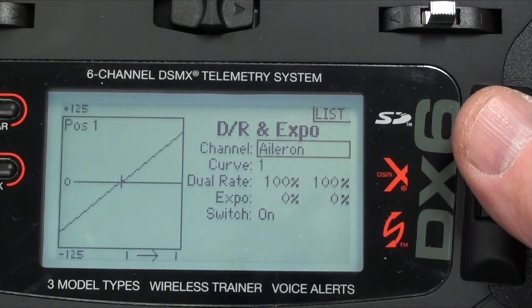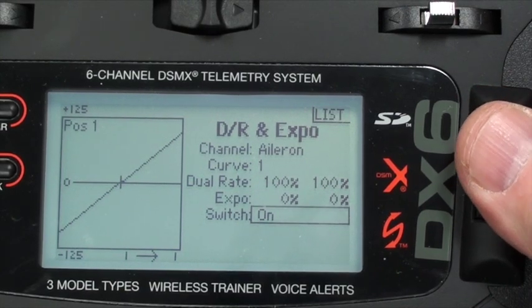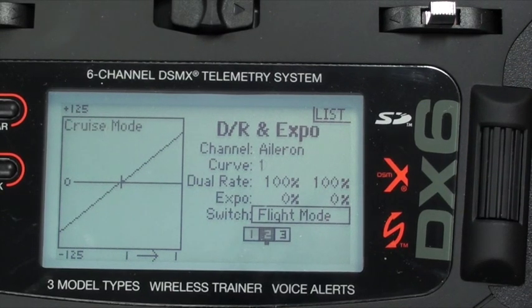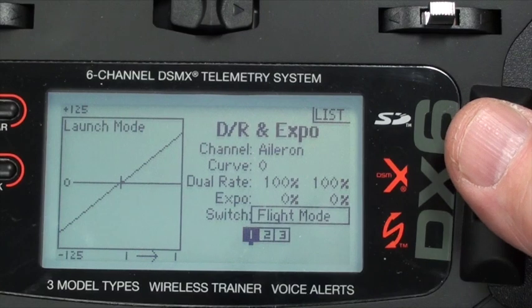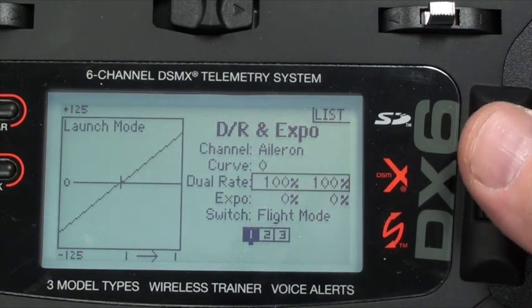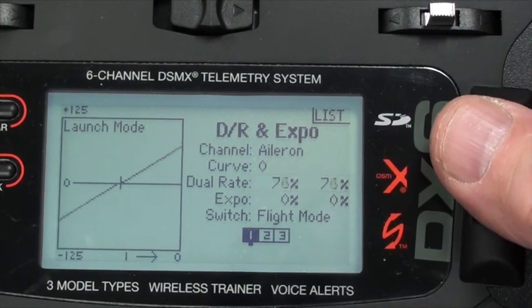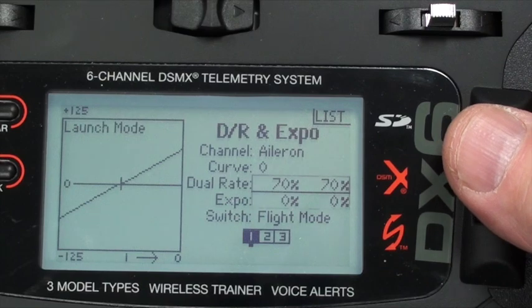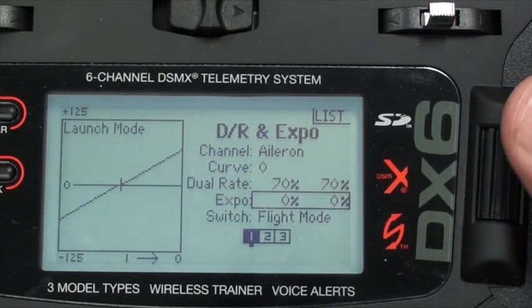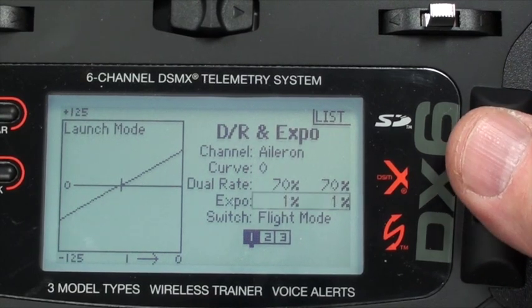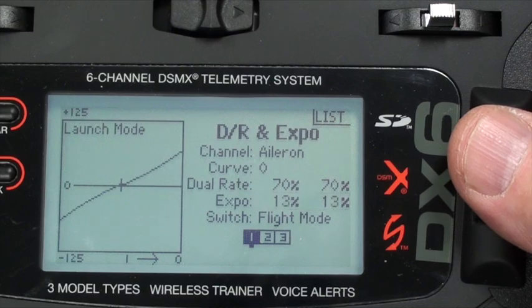To do that, the first thing we're going to do is turn the switch on, instead of on, to flight mode 1. Okay, so I got flight mode 1, cruise mode, landing mode, flight mode 2 and 3, launch mode. So on launch mode, we're going to start with the aileron in launch mode to be at 70%, because that's the default we were flying with, and for dual rates. Now on Expo, we didn't have Expo on the DX5, but here I'm going to use a 20% Expo.